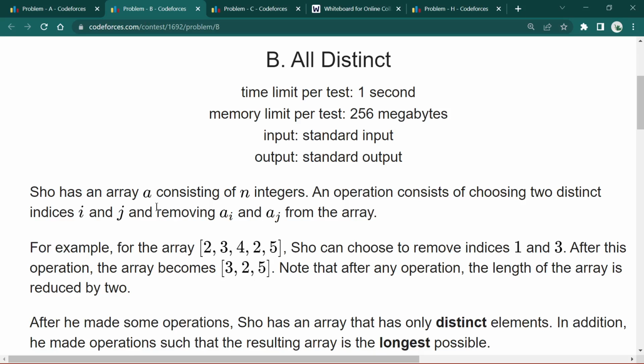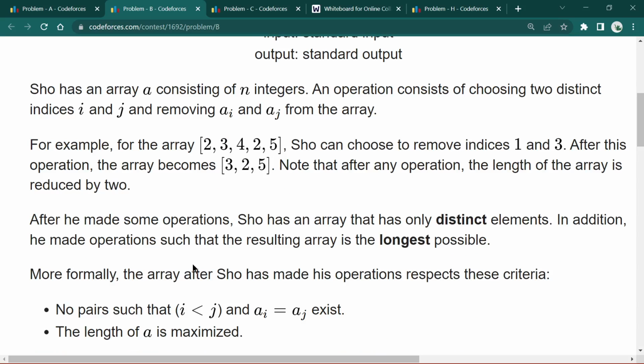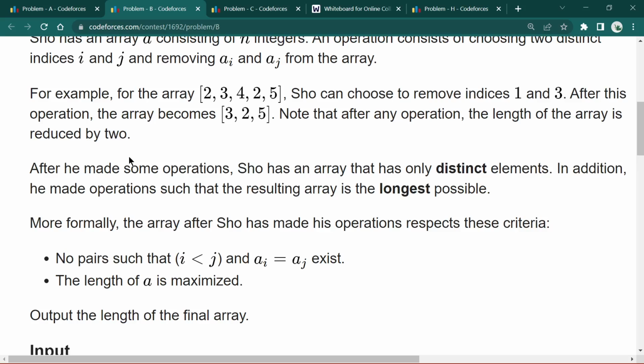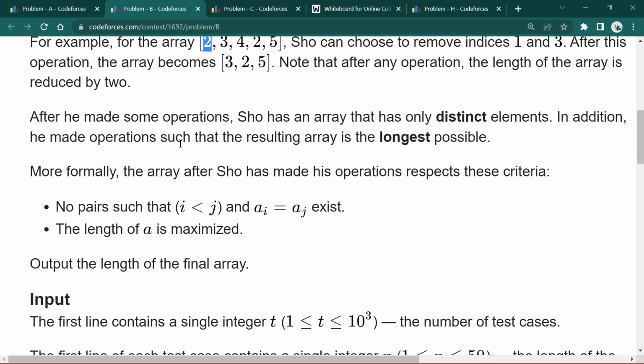Let's move to problem B, which is All Distinct. The time limit for this is also 1 second, and the statement is: Sho has an array A consisting of n integers. An operation consists of choosing 2 distinct indices i and j and removing ai and aj from the array. For example, the array is 2, 3, 4, 2 and 5. So I can choose indices 1 and 3, which means the first and third indices. After removing these 2 indices, my array will be 3, 2 and 5. Note that after any operation, the length of the array is reduced by 2, since in one operation I am choosing 2 indices.